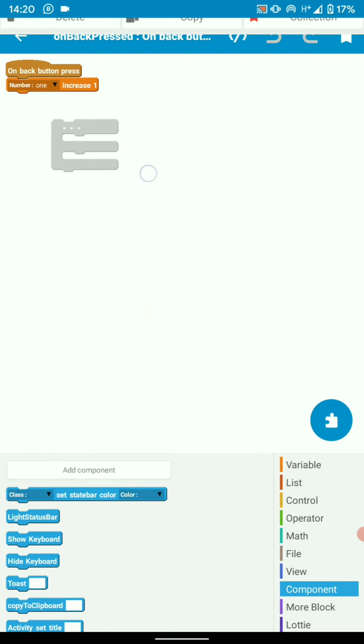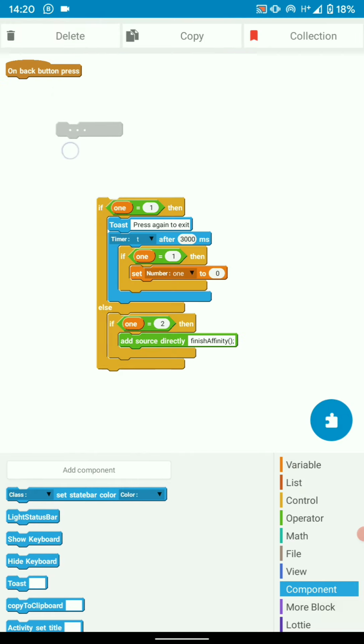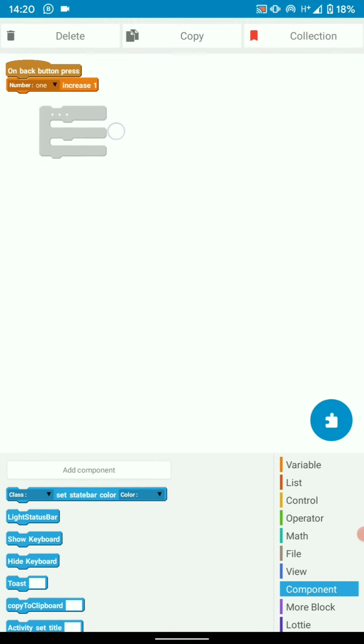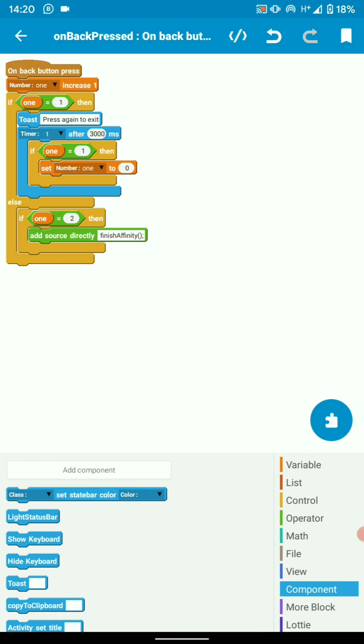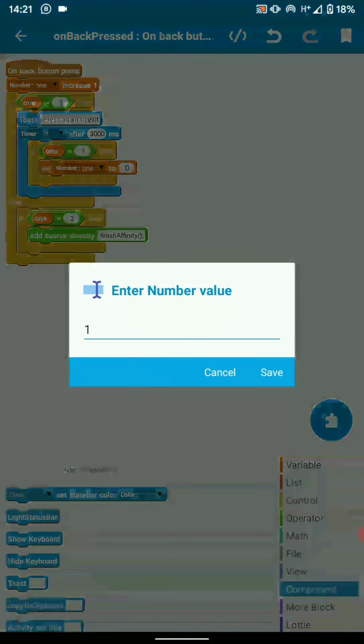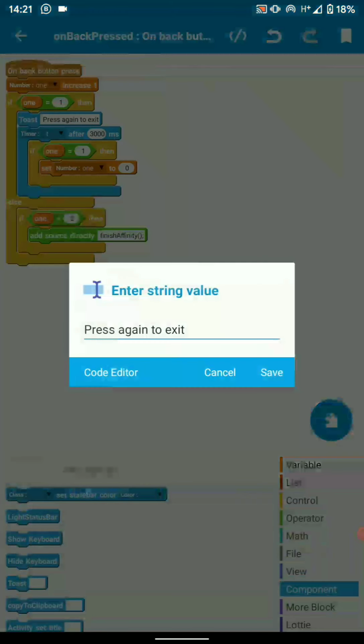So this is the logic we have here. We want to increase the number variable we created by 1 when back is pressed. Then we use an if else statement to check the value of 1. So if the variable 1 is equals to 1, then we toast press again to exit.